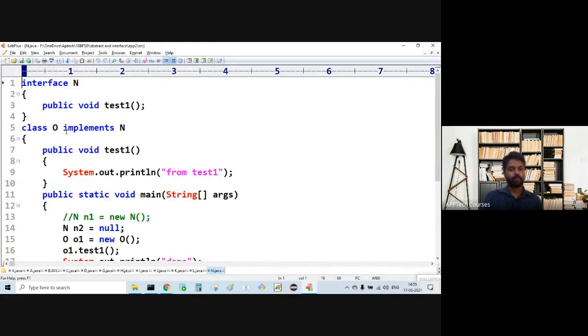Interface N, public void test1. In case of class to interface, it is implements. Class O implementing N interface. Class to class, that is extends. Interface to interface, that is extends.